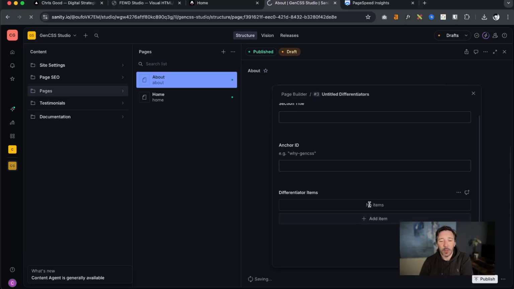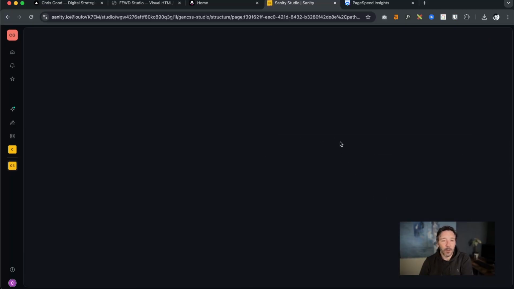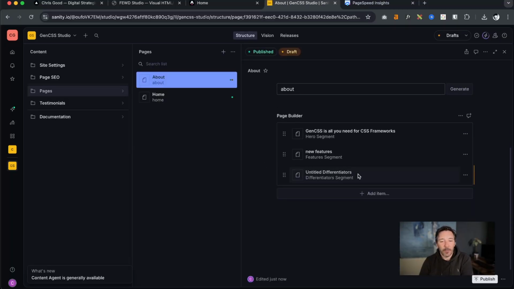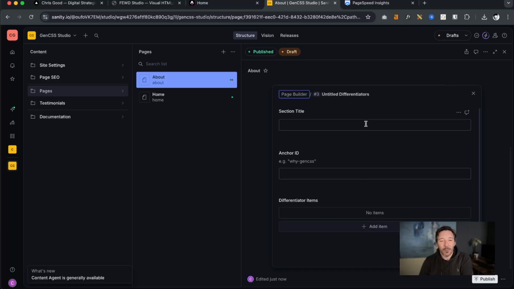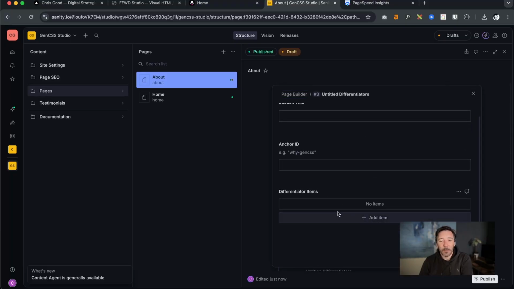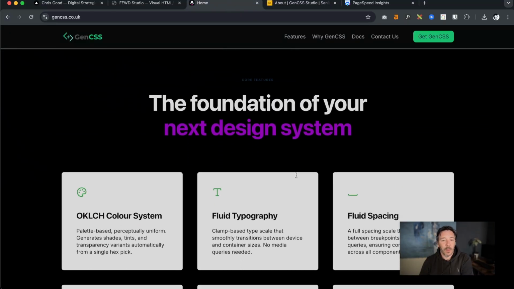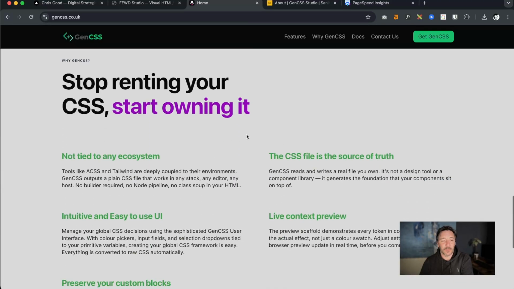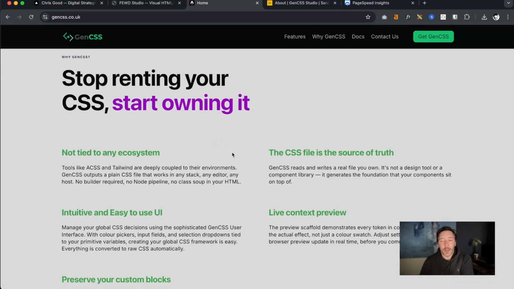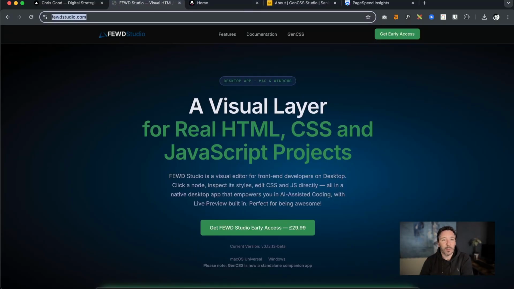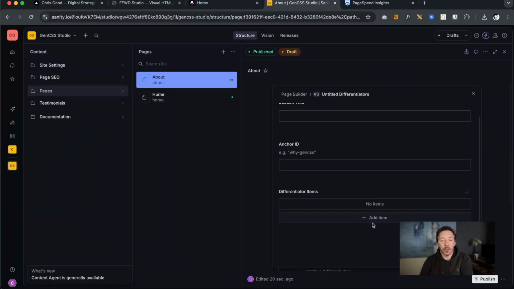If I click on this one, I have all of the fields that I can fill in there and make further differentiator items. I'll show you where that is. That's the hero segment. These are the features, and these are the differentiators. So if a client wants to create another page with this section, all they have to do is jump on to their studio and use this page builder experience.